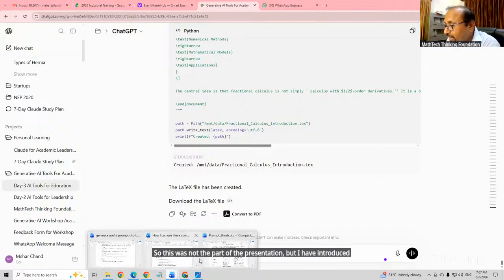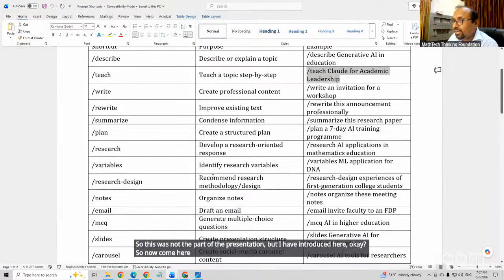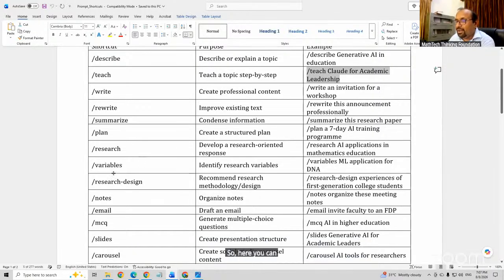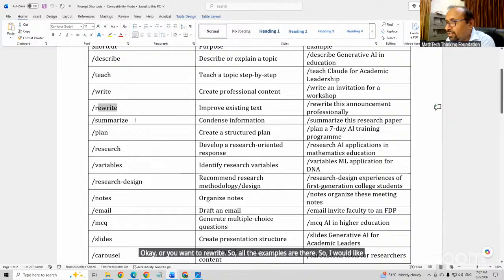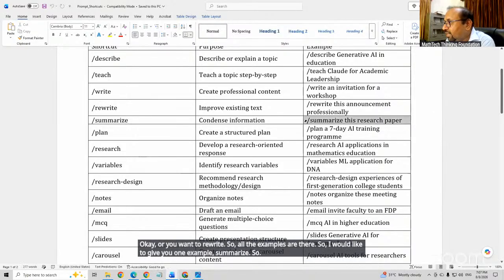Okay. So now come here. Here you can see some other examples, like when you just want to summarize. Just like if you have any research paper and you want to summarize it, or you want to rewrite it, all the examples are there. So I would like to give you one example, summarize. Here we can use this statement.